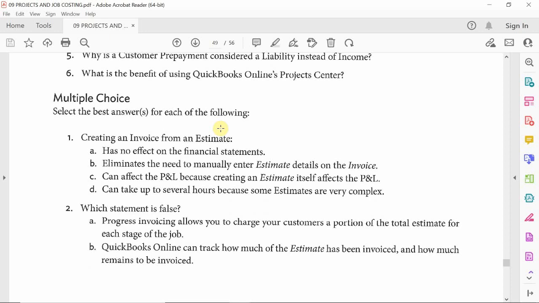All right, creating an invoice from an estimate. What does it do or how does it do it? Let's go ahead and take a look. A says it has no effect on the financial statements. Now if you're creating an invoice from an estimate, it 100% affects the financials, right? We're not looking at what estimates do. This is the actual conversion of the estimate into an invoice. You're definitely going to be affecting your financials.